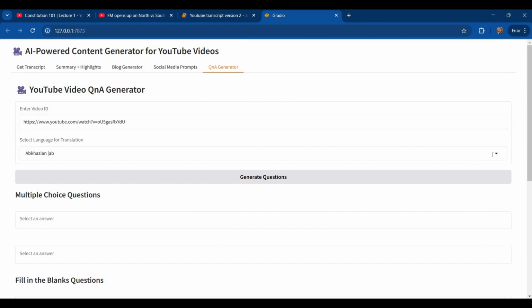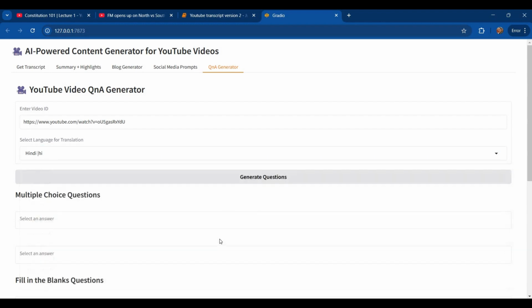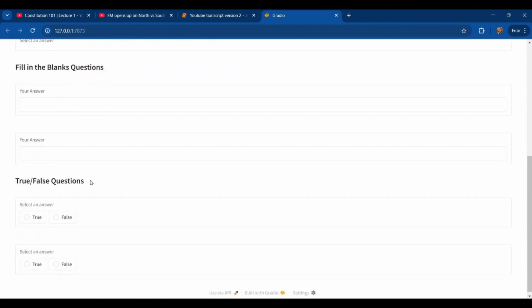Okay, so now let's just go with some other language. Let's choose Hindi. Also, I would like to let you know that we are going with 3 different types of question formats: multiple choice questions, fill in the blanks questions, and true and false questions. And for each of these 3 types of question formats, we are generating 2 sets of question and answers each. But obviously this can be modified as well. This is only for the purpose of demo. So we are just going with 2 sets of questions for each of the 3 kinds of question formats.